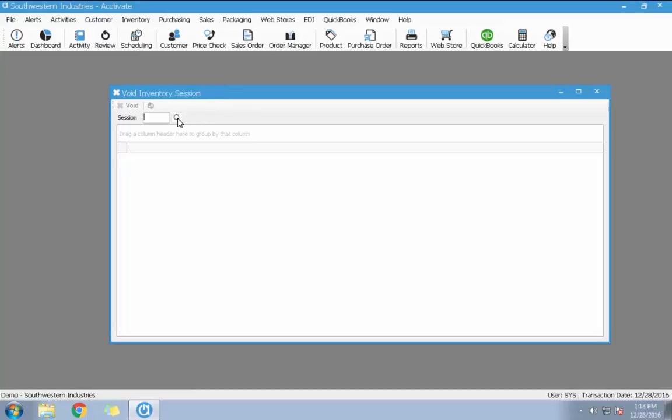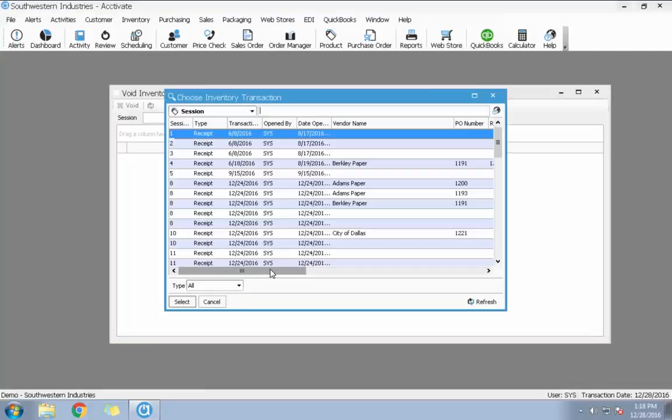And then you just look up the session. So you just click this little magnifying glass. You can filter on different transaction types. So adjustment, assembly, balance adjustment, count. You can void counts now. That's huge. Issue, landed cost, receipt, transfer.